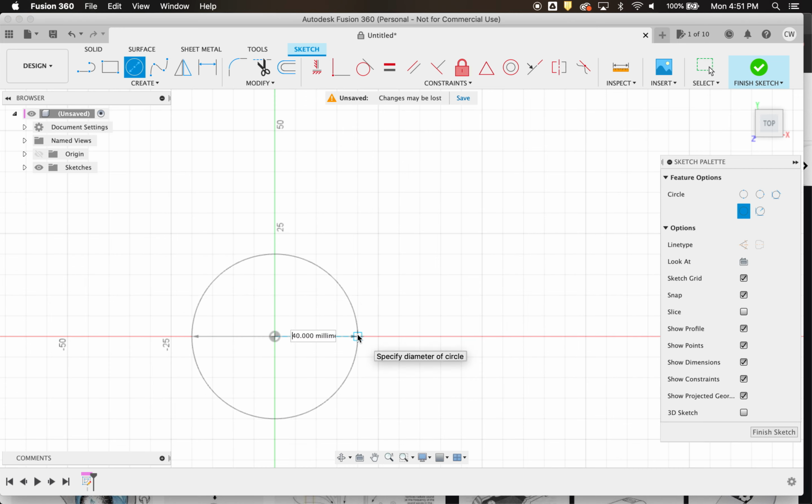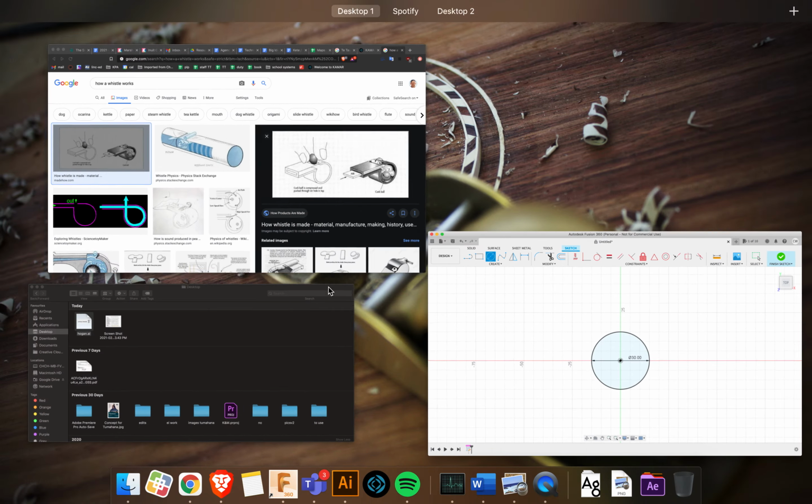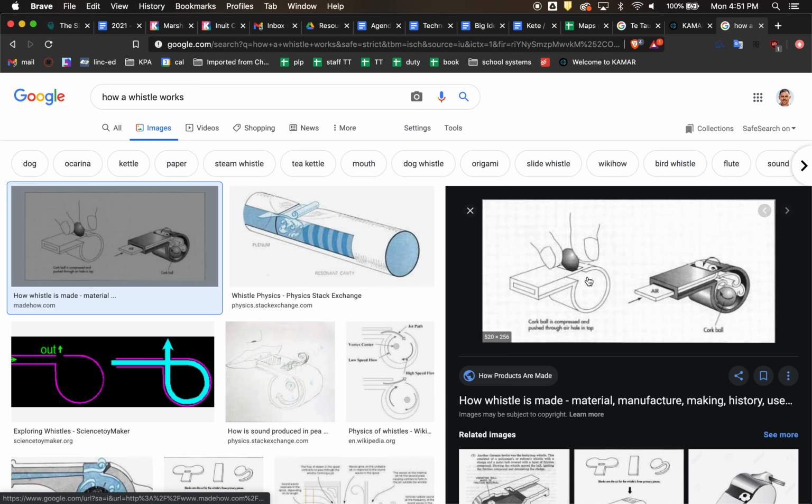Now, how big is it going to be? We got 40 mil there, so that circle is 4 centimeters. Might be a bit big. Let's try 30 mil. Let's try that and see how it goes. Okay, so I've got one circle. That's the outside of my chamber there.